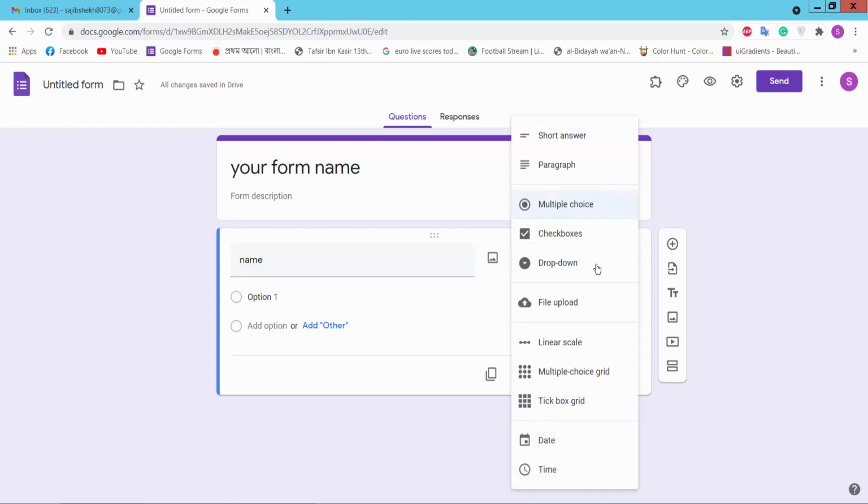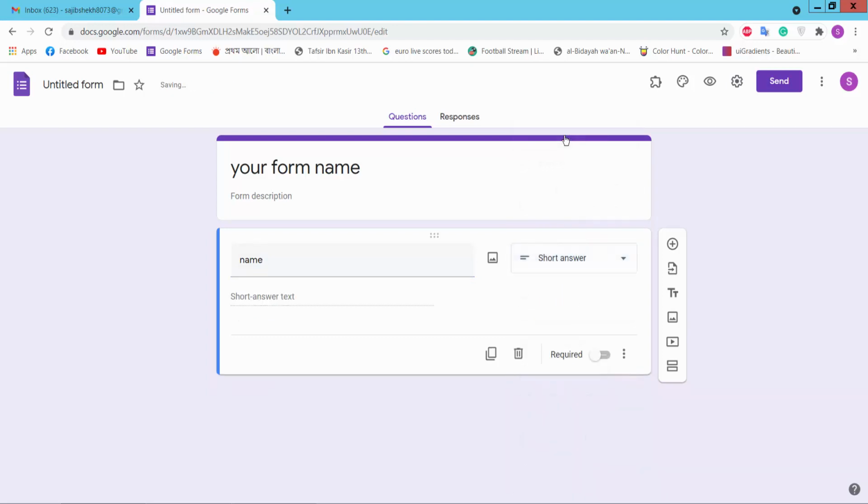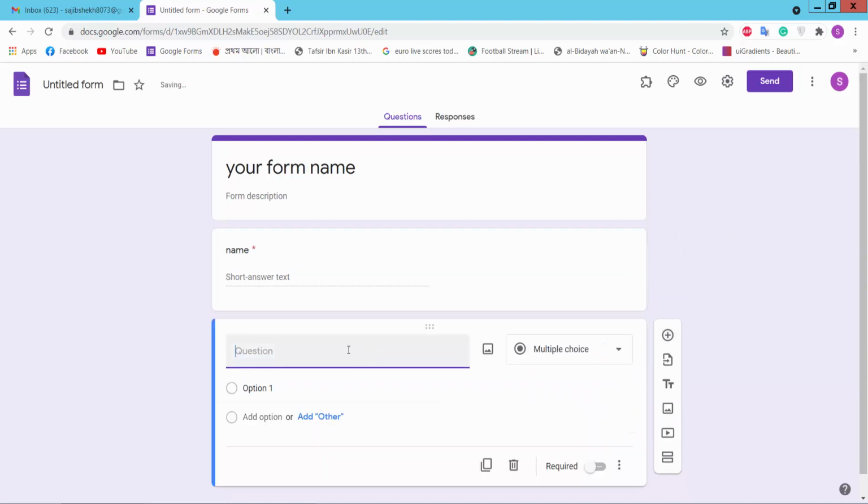and here you can choose short answer, paragraph, and others. We will create a short answer. This is a required option. Open it. It is mandatory to fill the field. Okay, click the plus icon to add another question.